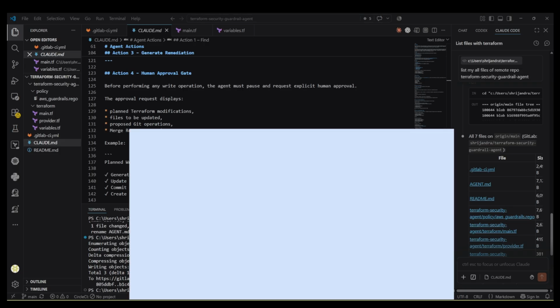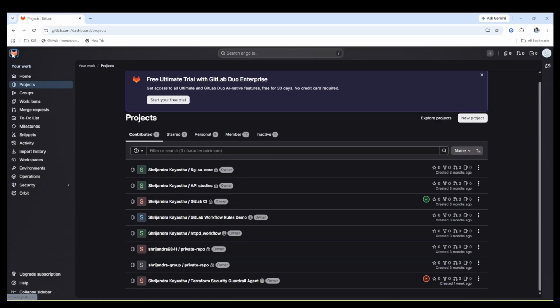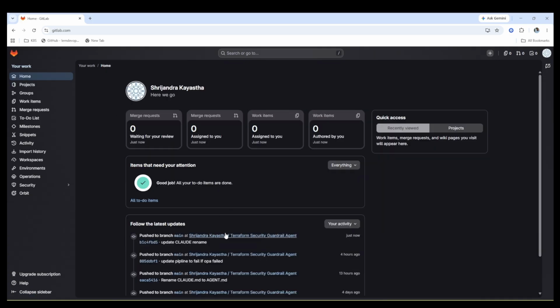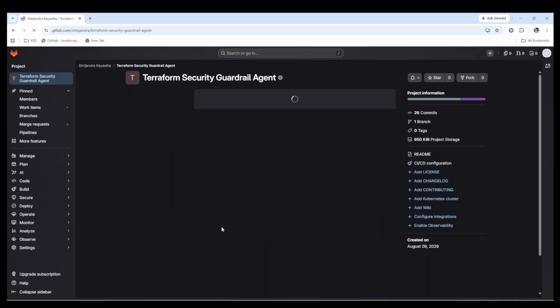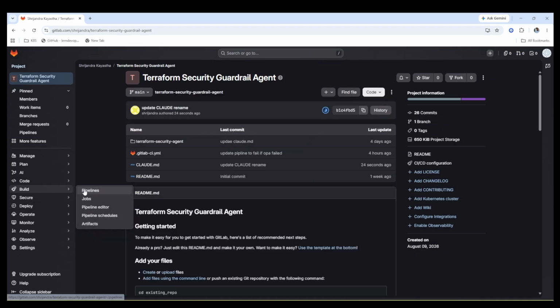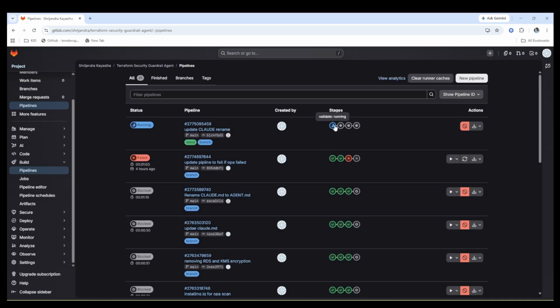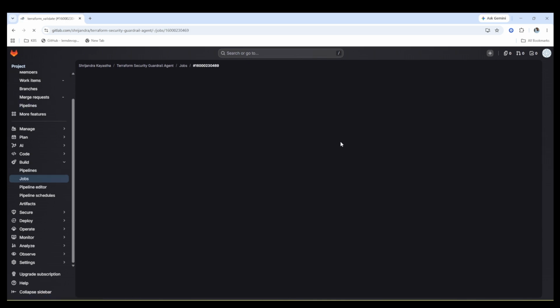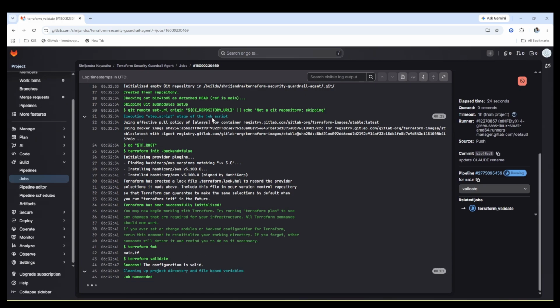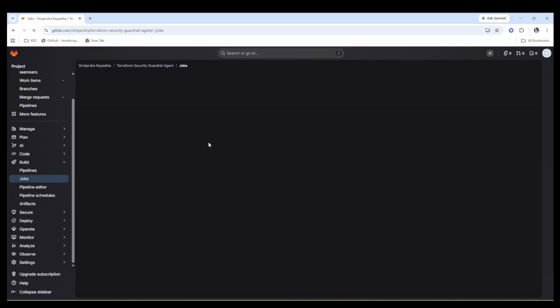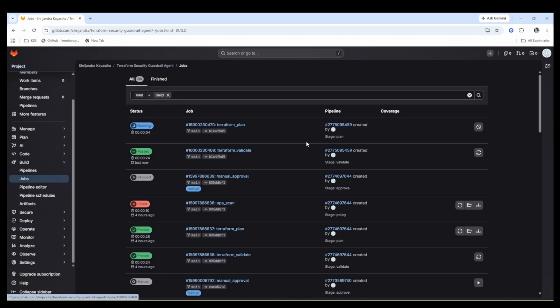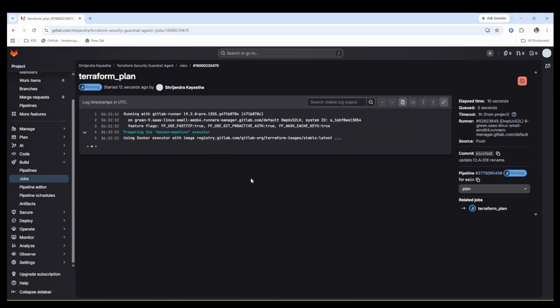So we'll go to the pipeline, and our pipeline is running. You can view Terraform validate. This pipeline job succeeded, and we go to jobs. Terraform plan is executing. So this is the Terraform plan, as per the pipeline.